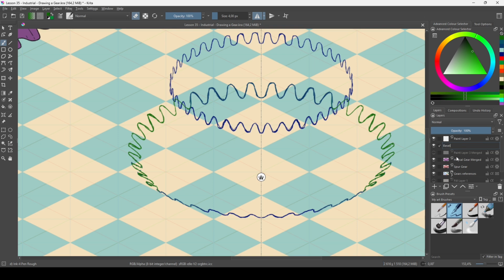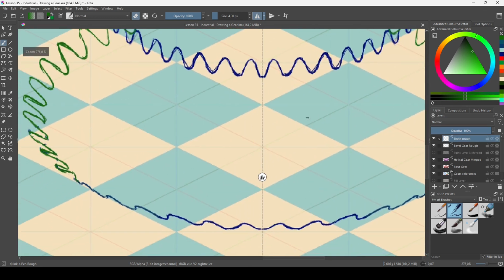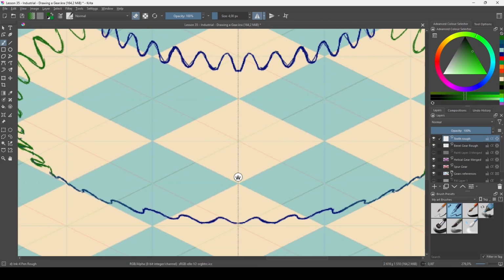Bevel Gear rough. This is bevel, let's call it bevel or teeth rough. Right, so we want to connect these now. Again, we need to create the lines that are the edge of the gear basically. So let's try that.